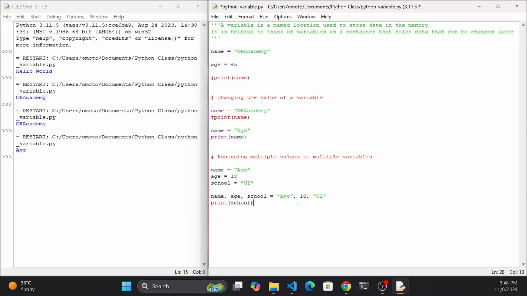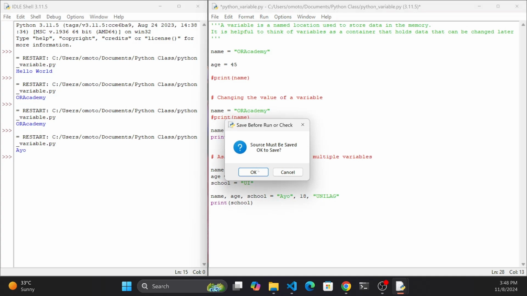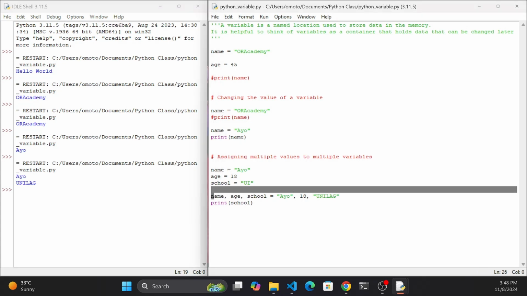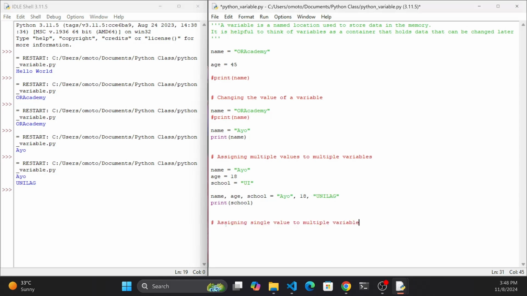Just to differentiate these two, let me change the name of this school. Okay, now by running this, I'll be having this, because now instead of me typing it line by line, I can just do everything on a single line. So then, assigning multiple values to multiple variables. And then also, we can assign a single value to multiple variables, but also in just a single line.